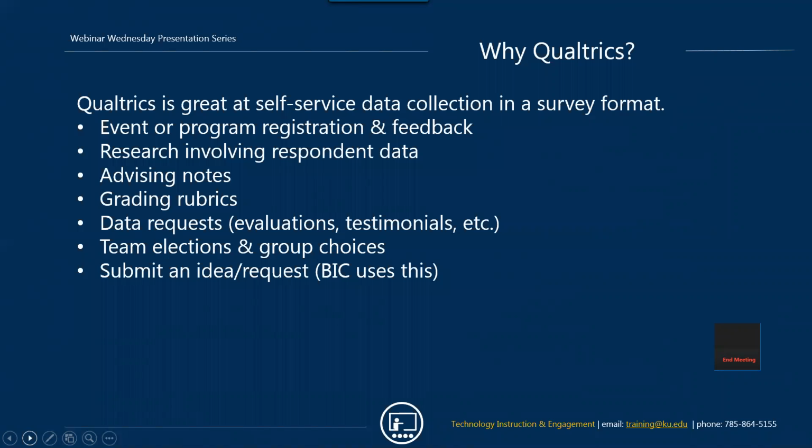I've seen it used for advising notes, so advisors can create a form for themselves to fill out as they're advising students. It gives you a nice central location for that and a way to look at the data of those notes as you go along. It could be used as a grading rubric. I know that 1,000 years ago, I was an English GTA, and I would have loved to have Qualtrics then. I ended up making my own spreadsheet to help me with grading essays and papers, but you could use Qualtrics for that as well. You could use it for data requests, evaluations, testimonials, things like that, for team elections and group choices. Or you could use it also to submit an idea or request.